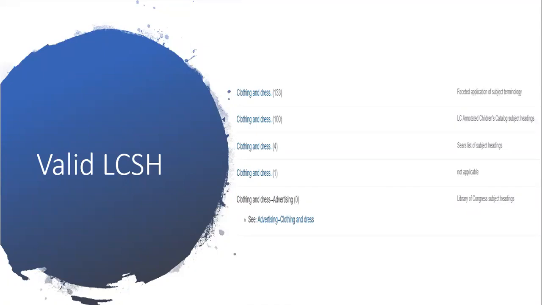We can see that they all have clothing and dress, right? Not just clothing. So we can see that there are clothing and dress that is a Library of Congress subject heading, but it says see advertising, right? So that one is kind of weird. So we're going to look at our next slide.